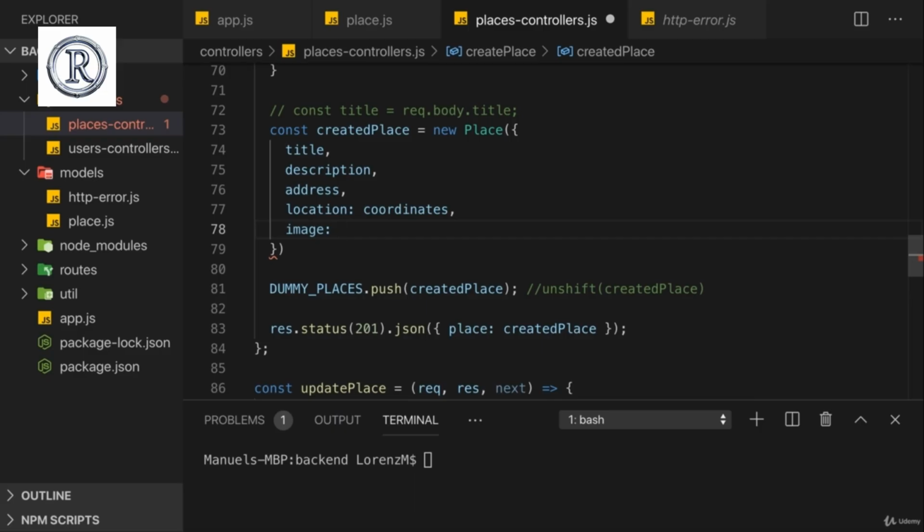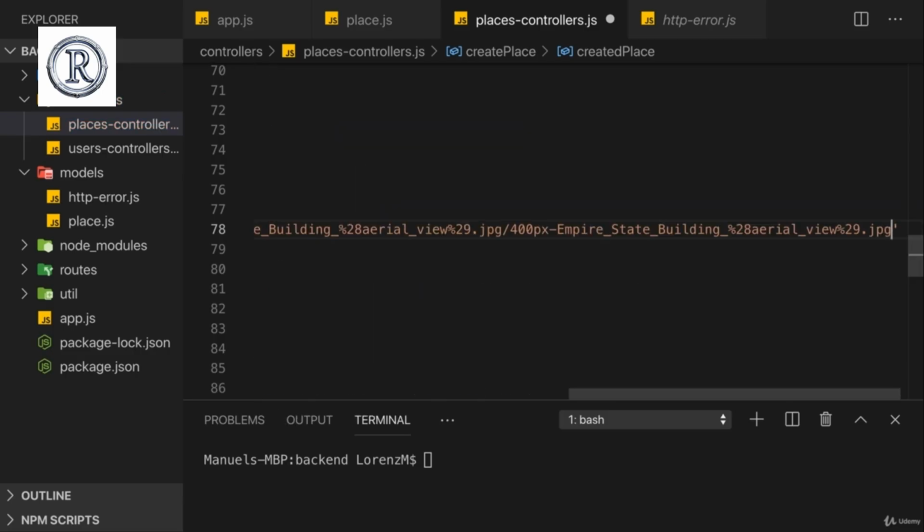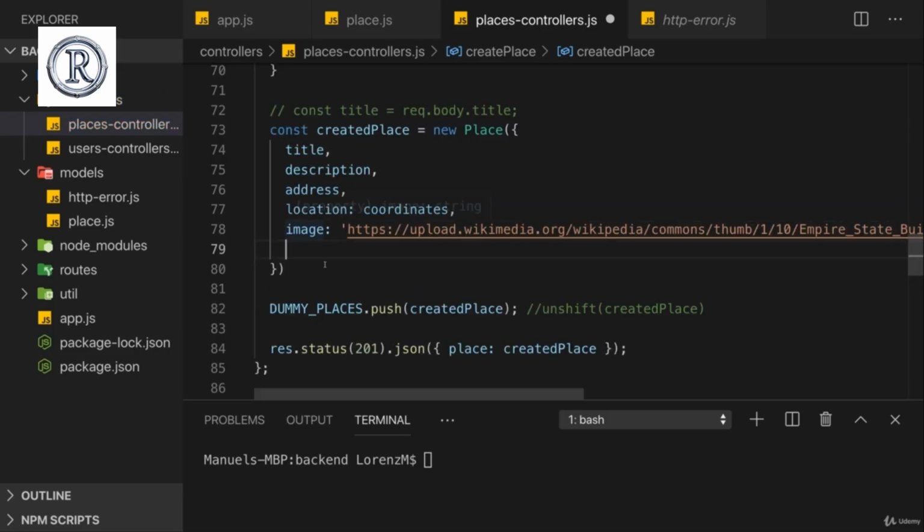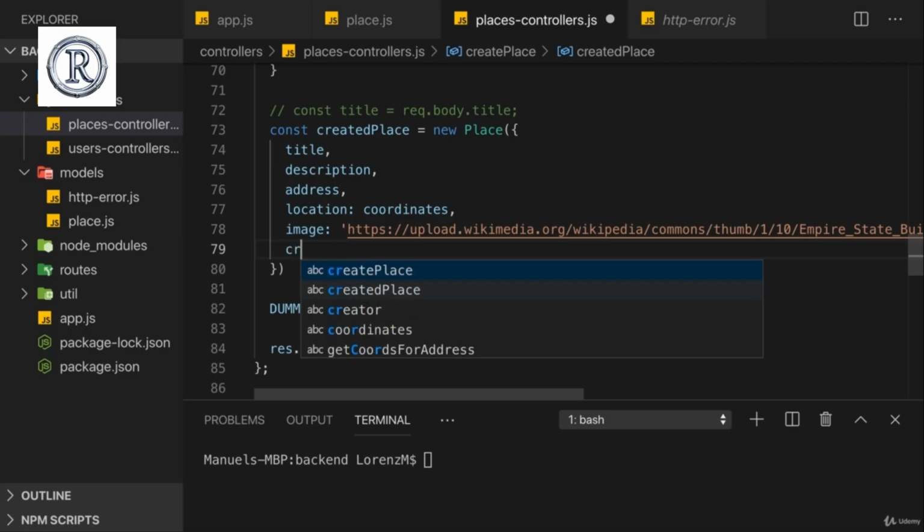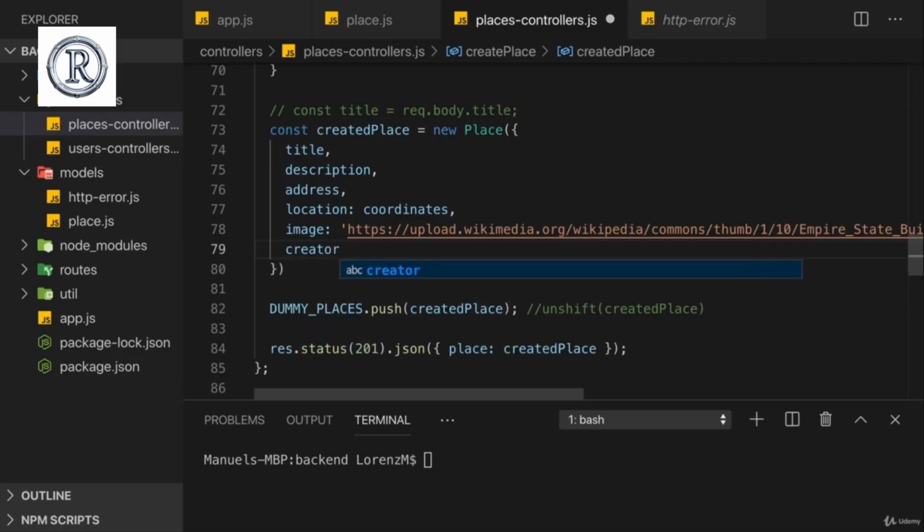Later in this course, in the file upload module, we'll learn how we can store images on our server, not on the MongoDB server, so not in the database, but on our backend server. Then this URL will point towards a file stored on our server. Here, I'll just take a dummy URL from a file in the internet. Make sure to store this as a string. Don't forget the comma. And with that, we only need our creator here.